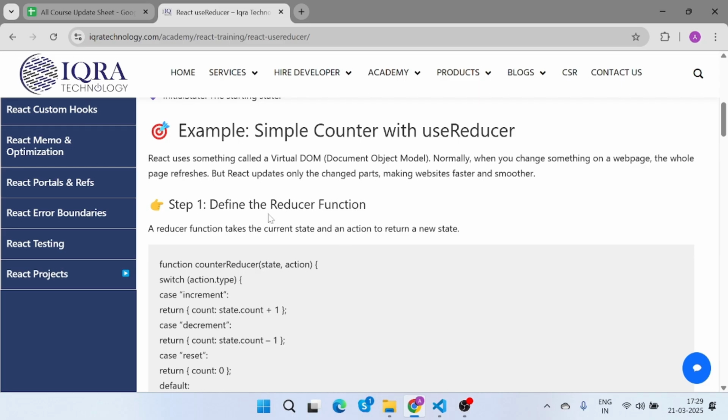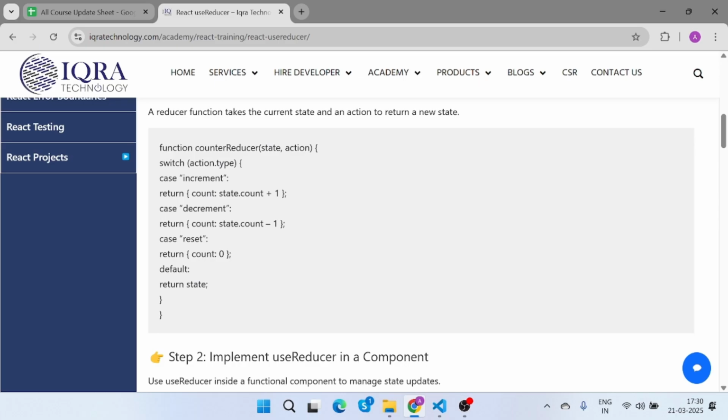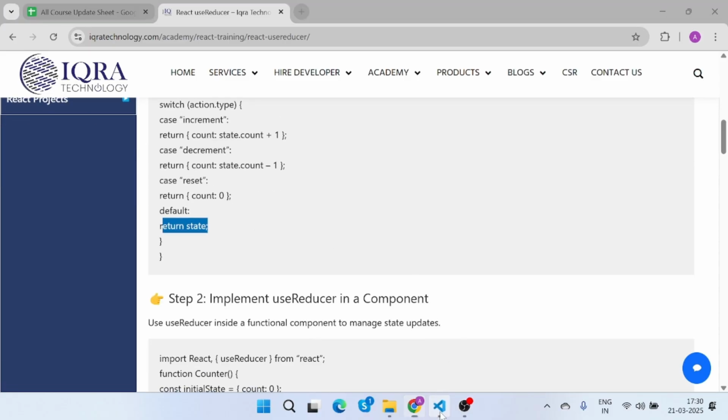Here is step one: define the reducer function. The reducer function decides how state changes based on an action. Here you can see we have a function called counterReducer. Here we use state and action, and we switch on action.type. Here is the case increment, where we return state.count plus 1. Here we have the case decrement, where we return state.count minus 1. And we use a reset case, where we return count 0, and by default we return state.